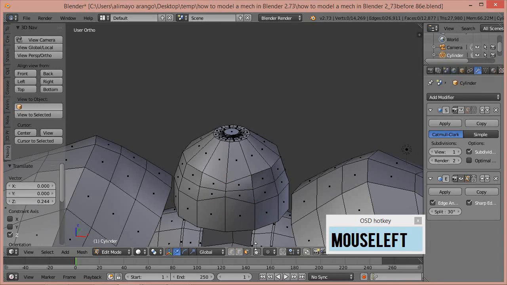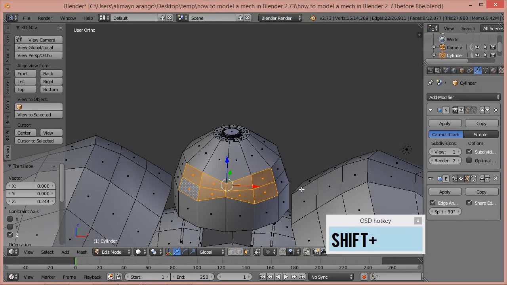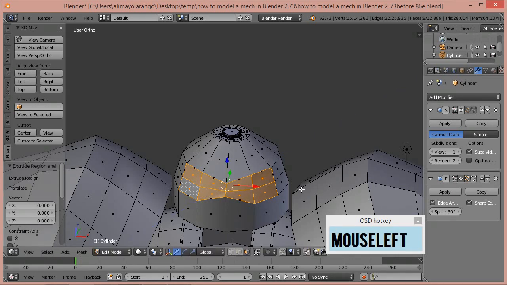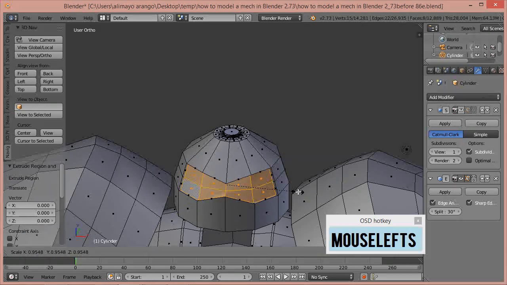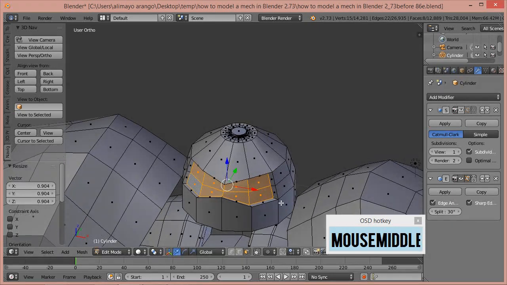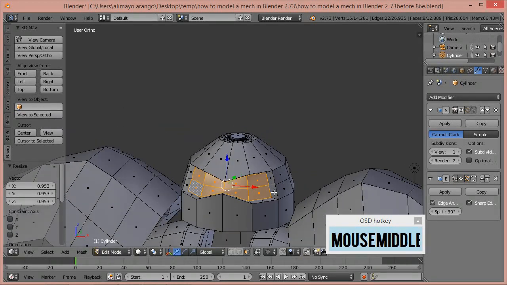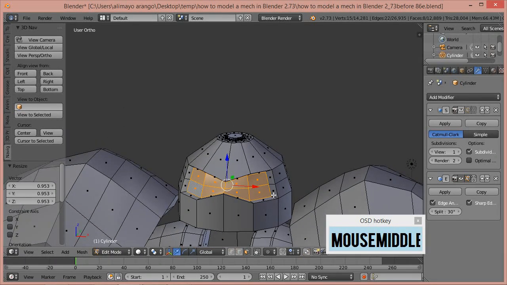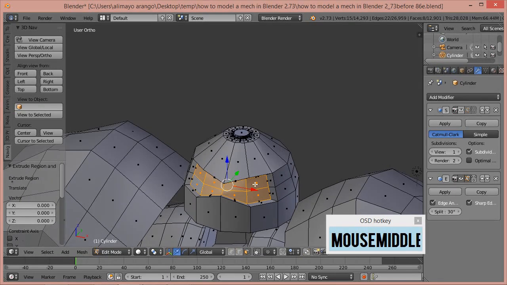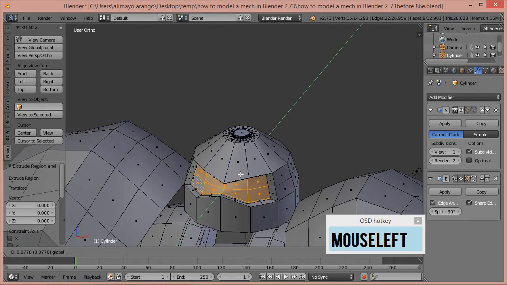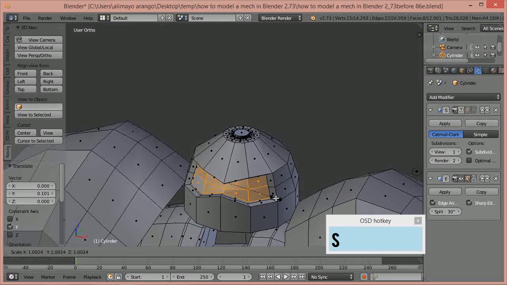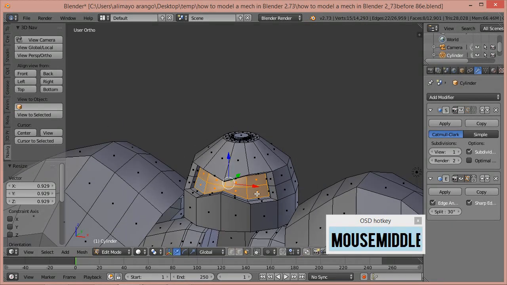Then I'm going to go to Face Select. I'm going to hold Shift and select all of these faces here. I'm going to press E to extrude, left click to lock in, S to scale. I'm going to press S to scale a little bit more, left click to lock in. I'm going to press E to extrude again, left click to lock in. Take this back a little bit further. I'm going to press S to scale in just a little bit more.